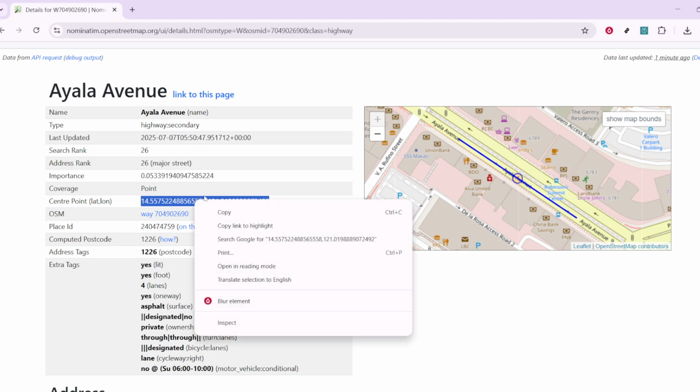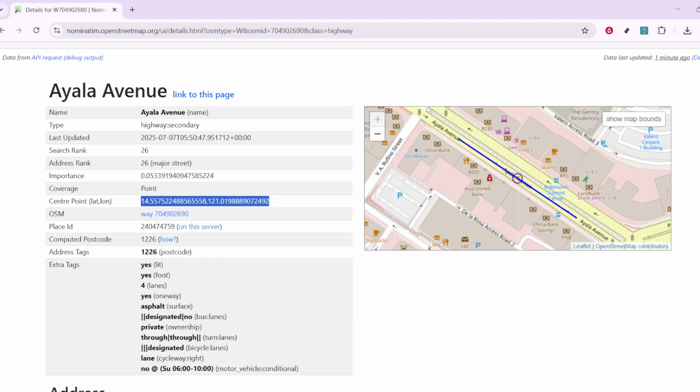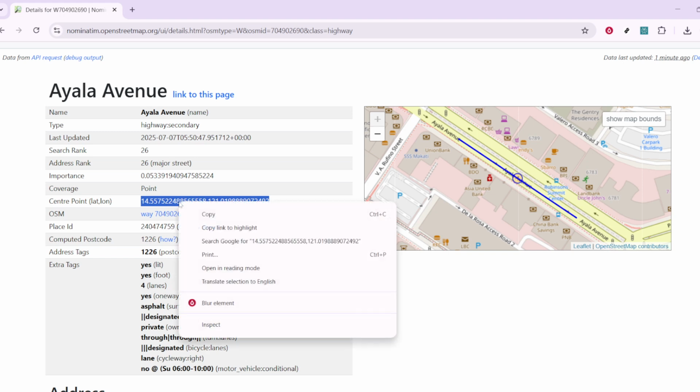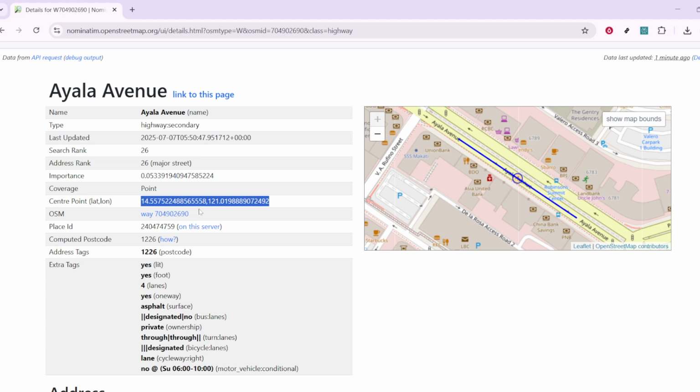You'll see something similar to this: latitude 14.5566 and longitude 121.0216. Simply highlight these numbers and copy them. This is the data that translates to a specific point on the Earth's surface.